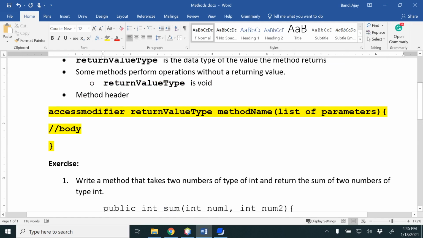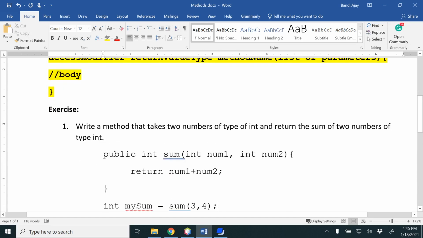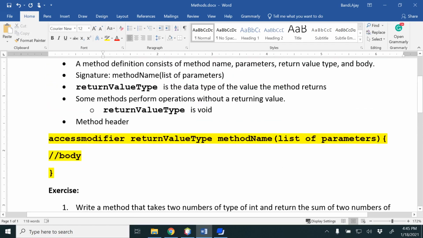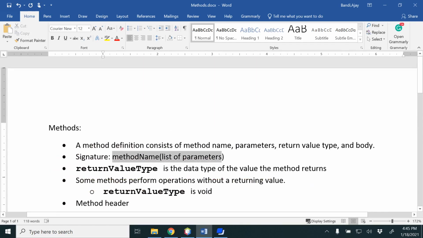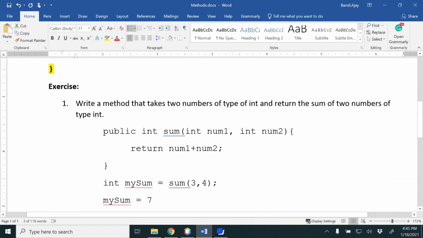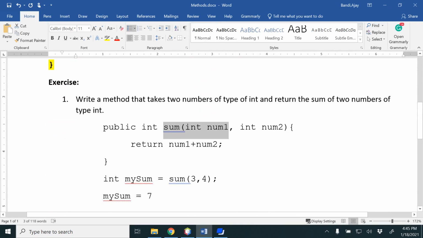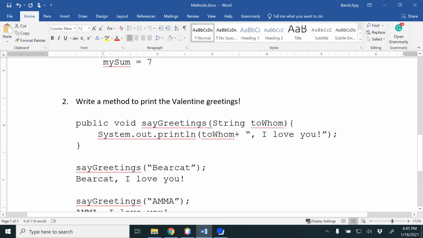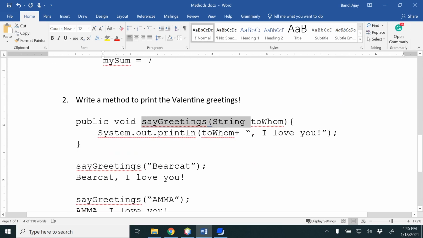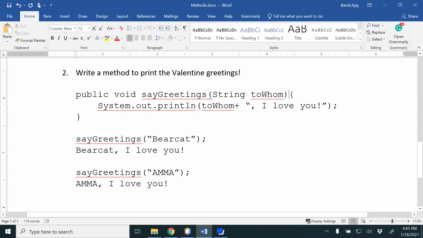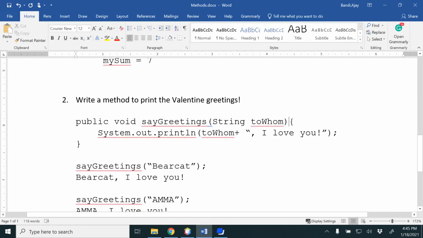Okay. And can you tell the signature of this method? What is the signature of this method? The signature of the method is the method name and the list of parameters. So sum(int num1, int num2) is the signature of this particular method. What is the signature of this method? sayGreetings, string of type String. Okay, so this is how you would be writing methods in Java.